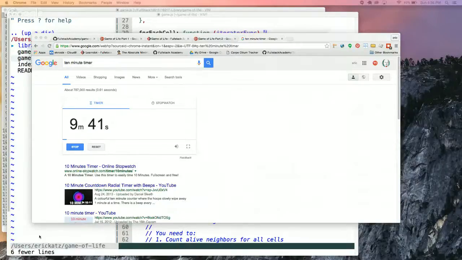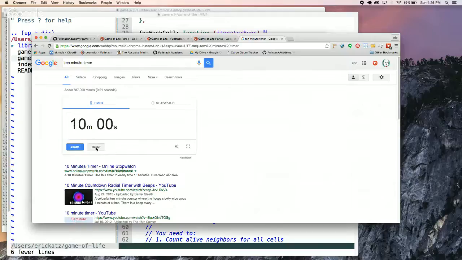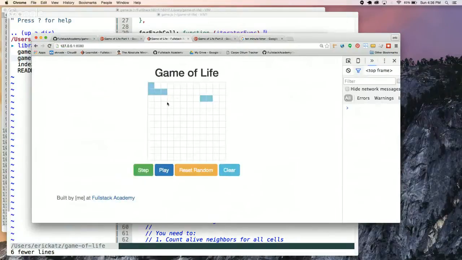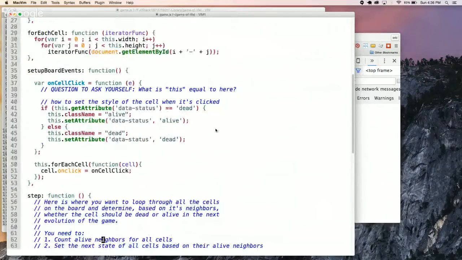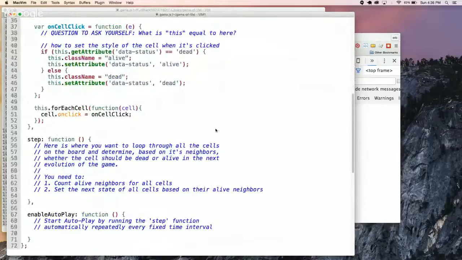Okay, so let me reset this. I'm going to have this go for 10 minutes here. Okay, so right now we are wiring up all of our cells, and what we're going to do next is we're going to create this step function. So we're going to do it a little bit at a time here.